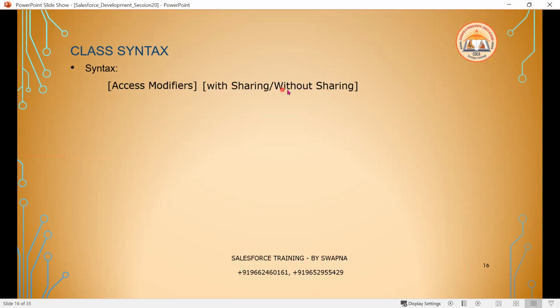Now this with sharing, without sharing, we will see when we are discussing Visualforce, how to call the Visualforce from the Apex. That time we will see. But the syntax is access modifier, with sharing or without sharing, then you need to specify the keyword called class, and after that, the class name.